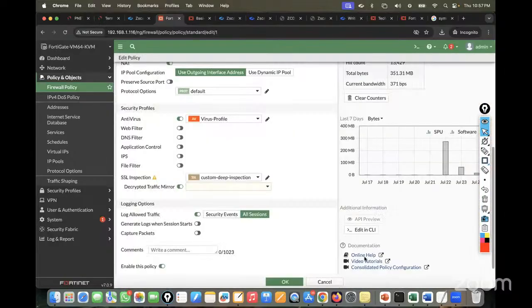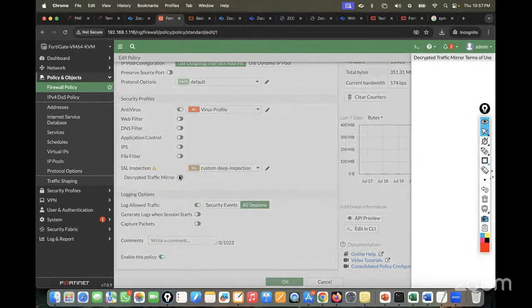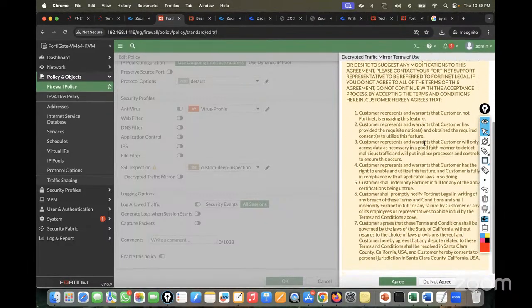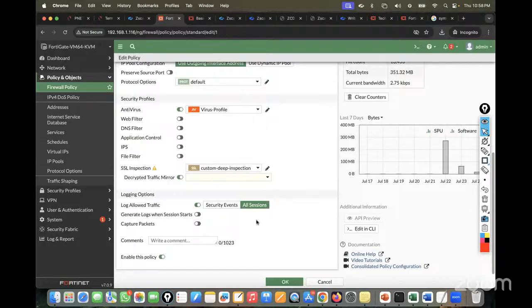and I agree, right? If you want to see the traffic, like decryption traffic mirror, you want to see in some monitoring server, it is possible, like Viasec and all, but I don't want to do that. It's giving the warning also. See, it's giving the warning. This is a legally binding agreement between the user and the organization customer, like Fortinet, before you can continue with these terms and conditions. It means you are not allowed to read the data of decrypted traffic. Somebody was asking in the beginning of the session, but it's not legally right. So we should not mirror the traffic. We should not save the log.